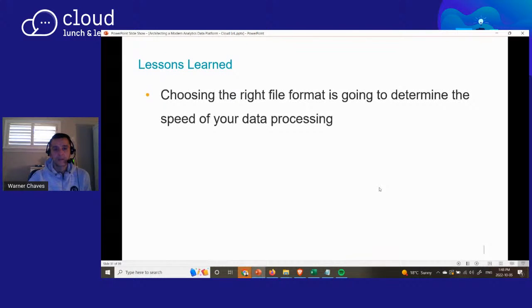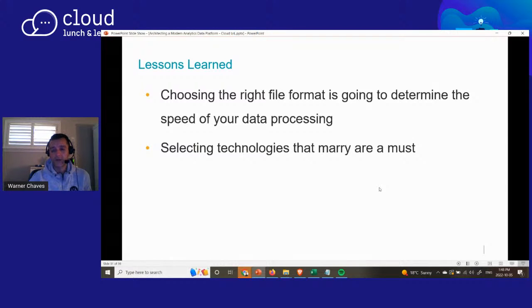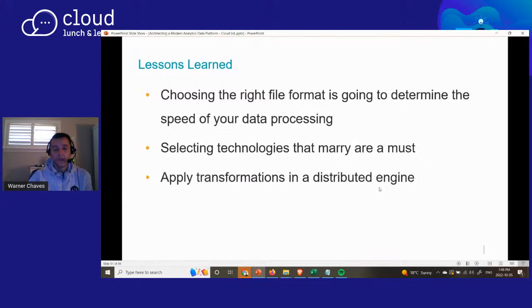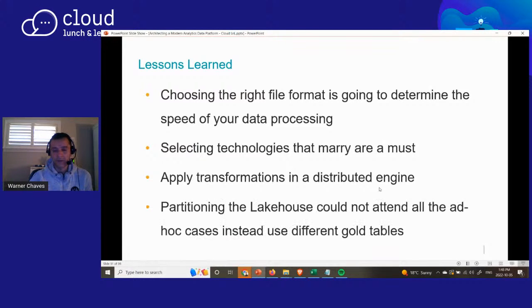Okay. So lessons learned here: choosing the right file format. In my opinion, at this point, I would just go with Delta tables with Parquet. Select technologies that are really well integrated, right? If you're going to go with Lakehouse, you could just select Databricks. But if you're not going to select Databricks, then at least select some other technologies that are well integrated. For example, Synapse integrates really well with Spark. You want to do the transformations, right? You don't want to do ETL, you want to do ELT.